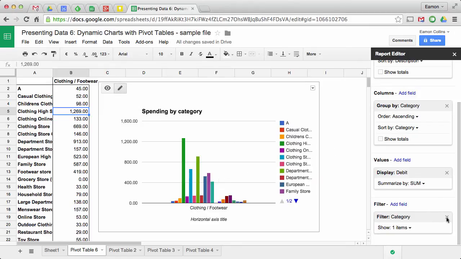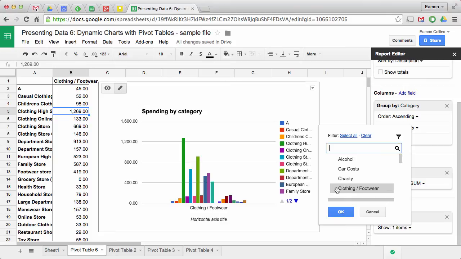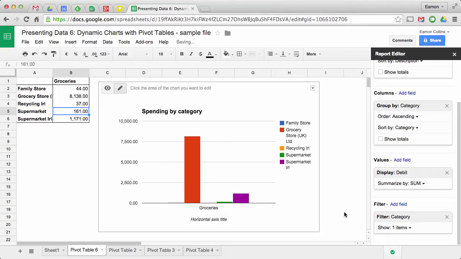If I change the data, so if I unselect clothing and footwear and I select something like groceries, just watch the chart change. There we go, the chart changes dynamically. And as you can see, we can have multiple charts in pivot tables based on the same set of data.